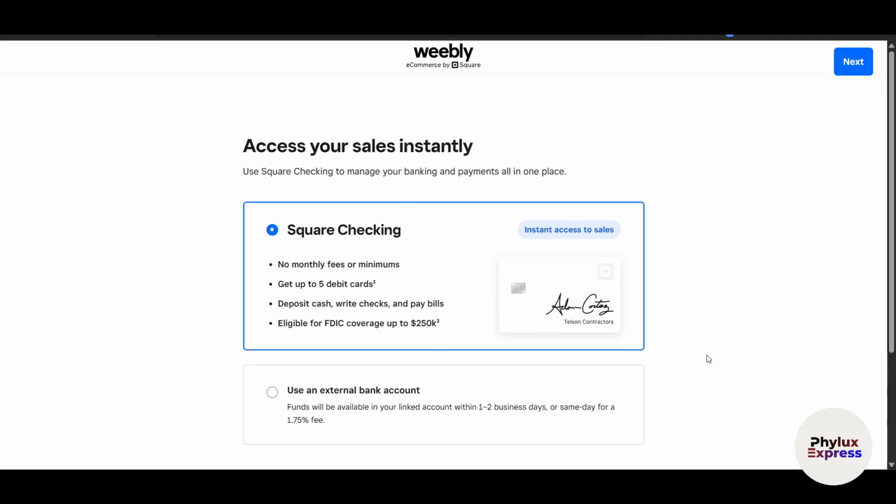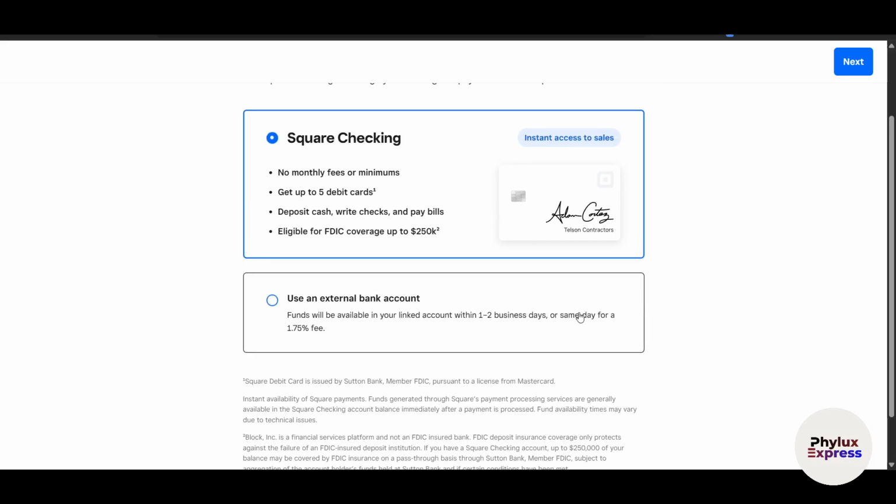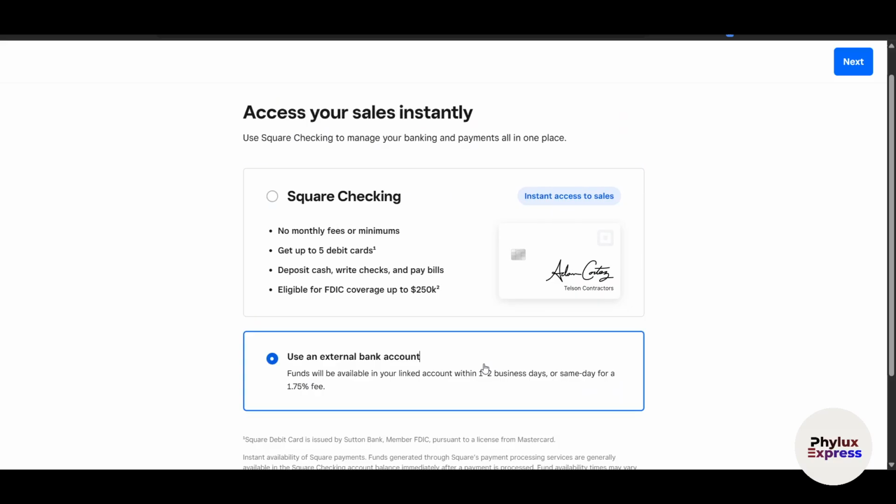Now, the very first thing you will be able to see is access your sales instantly. Use Square Checking to manage your banking and payments all in one place, or use an external bank. If you use an external bank, your funds will be available in your linked account within 1 to 2 business days, or the same day for a 1.75% fee. But if you use Square Checking, you will see here that you get some of these benefits, right?